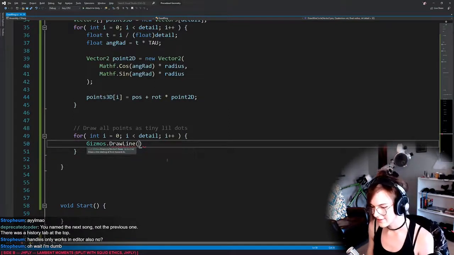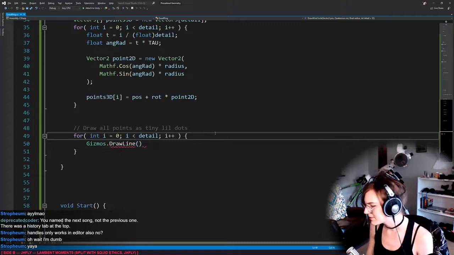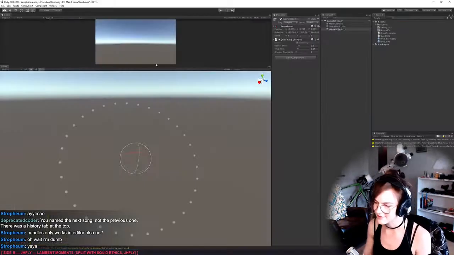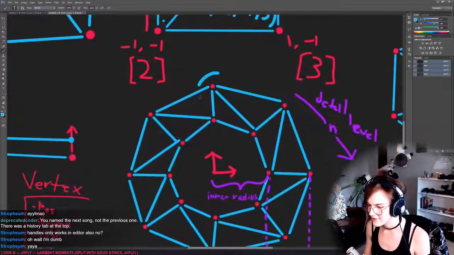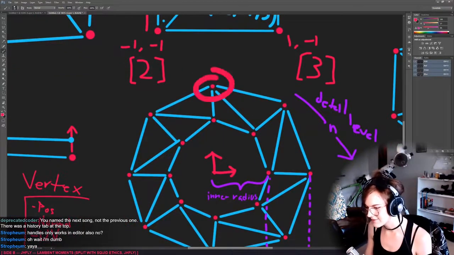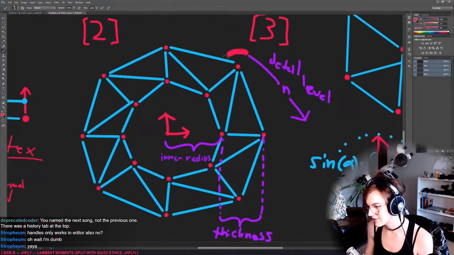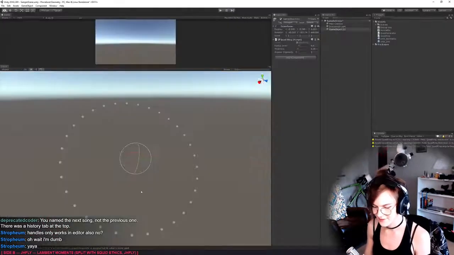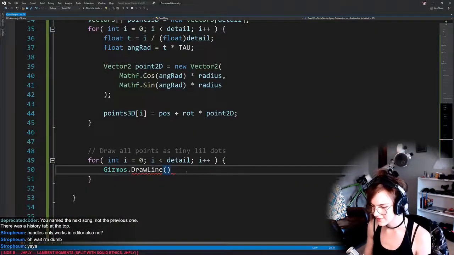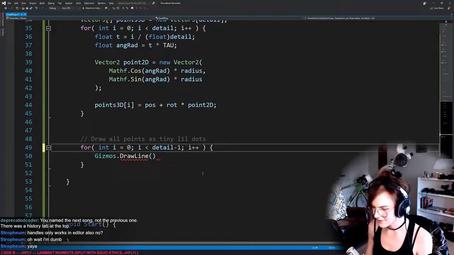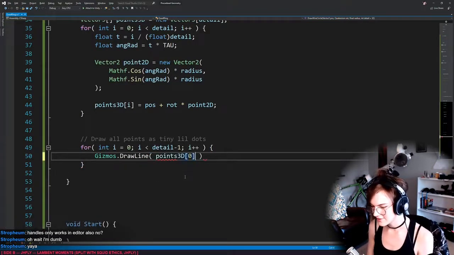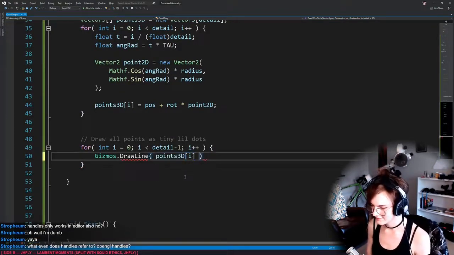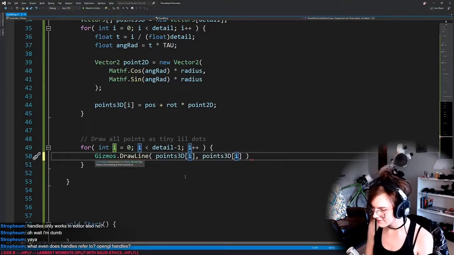All right, draw line. We're going to draw a line from point A to point B, and then we're iterating through each thing, right? So what's going to happen is that for each of these points, we say, draw a line from this to this. Next iteration, we draw a line from this to this and so forth, right? So let's do detail minus 1. I'm going to skip the last one. So we're going to draw a line from points3D[i], and then to points3D[i plus 1].